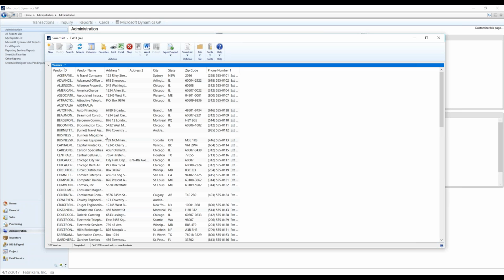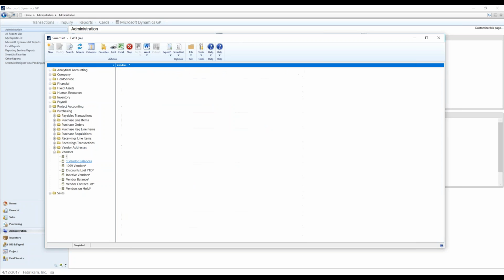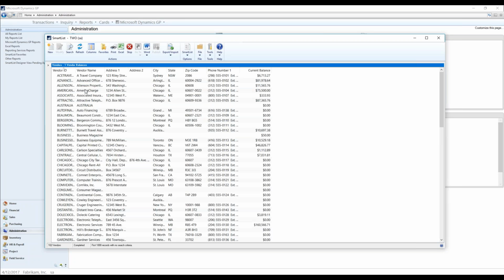So as you will see, I have 8 columns as a default. I have the vendor ID, vendor name, the address information, and a phone number. I also have a favorite called One Vendor Balances. And with the One Vendor Balances smart list, I have added a new column called Current Balance.